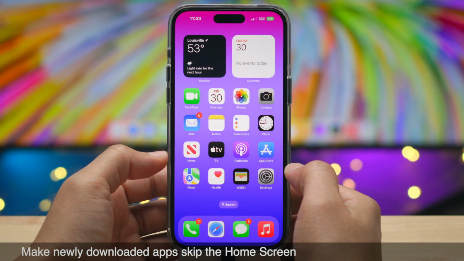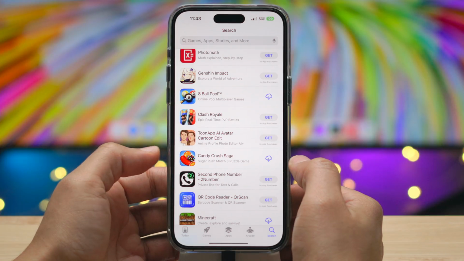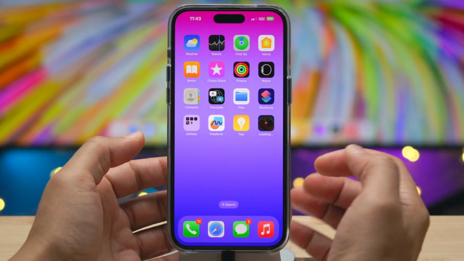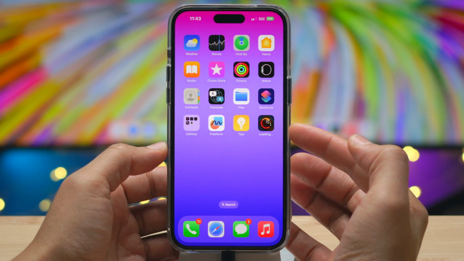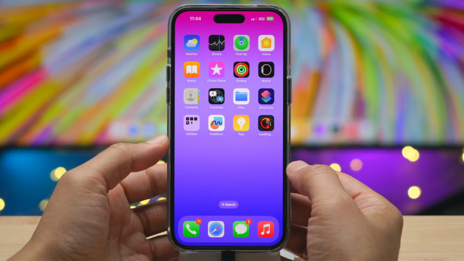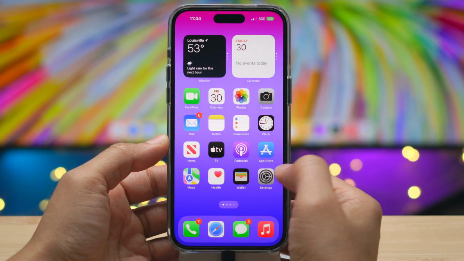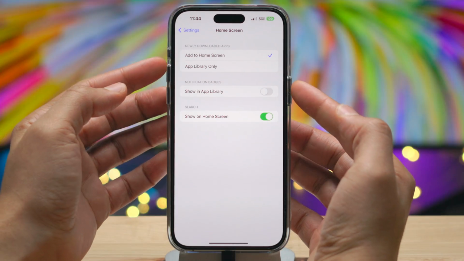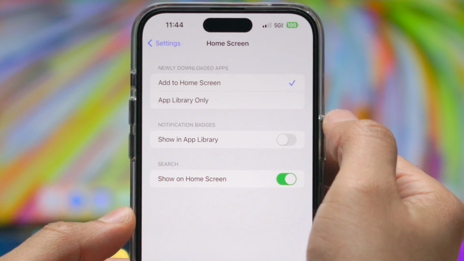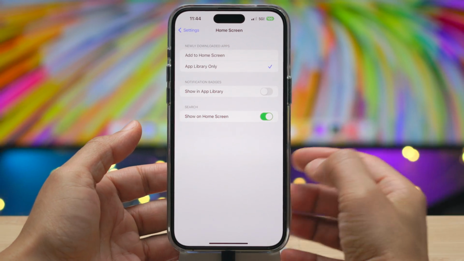When you download an app from the App Store, you can make those newly downloaded apps skip the home screen completely and go straight to the App Library. Right now by default, when I download an application, it goes to one of the available home screen pages, just like this. But what if we didn't want that to happen? Well, we can go back to Settings, Home Screen, and you'll see an option under Newly Downloaded Apps. You can just set that to App Library Only.